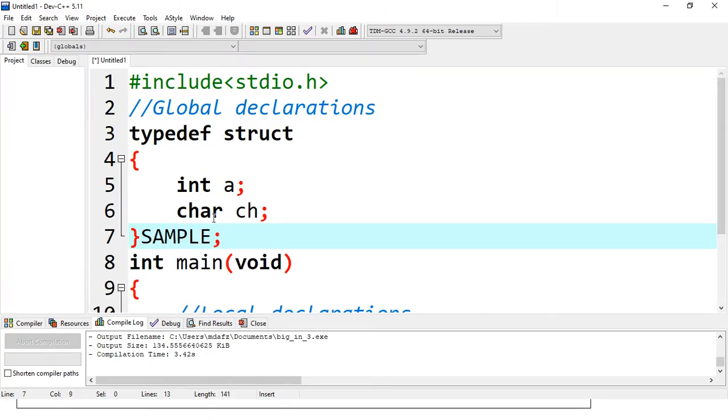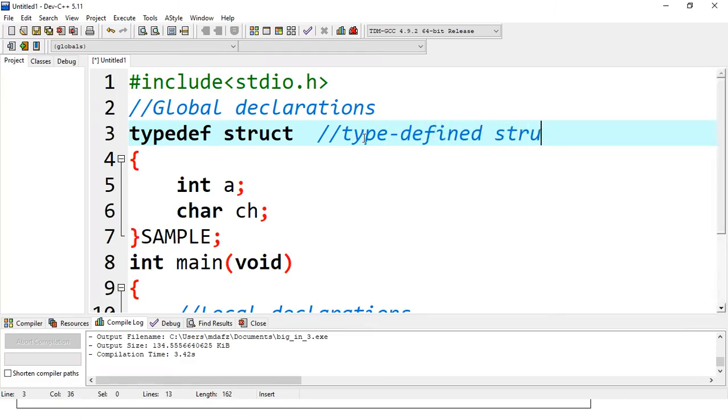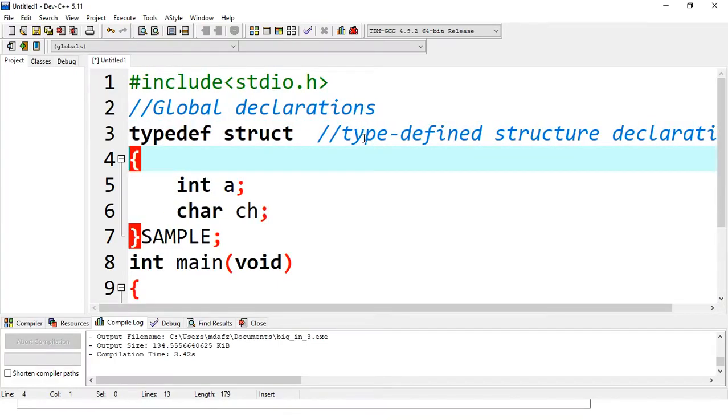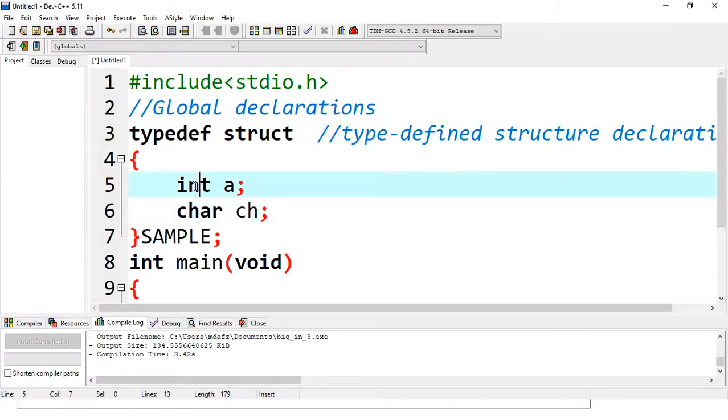So how have I declared this structure? First, I'm using the keyword typedef, then the keyword struct. This means I'm following the type defined structure. This is what type of declaration? Type defined structure declaration. So remember that. First the keyword typedef, then the keyword struct, then the opening bracket, then the fields.